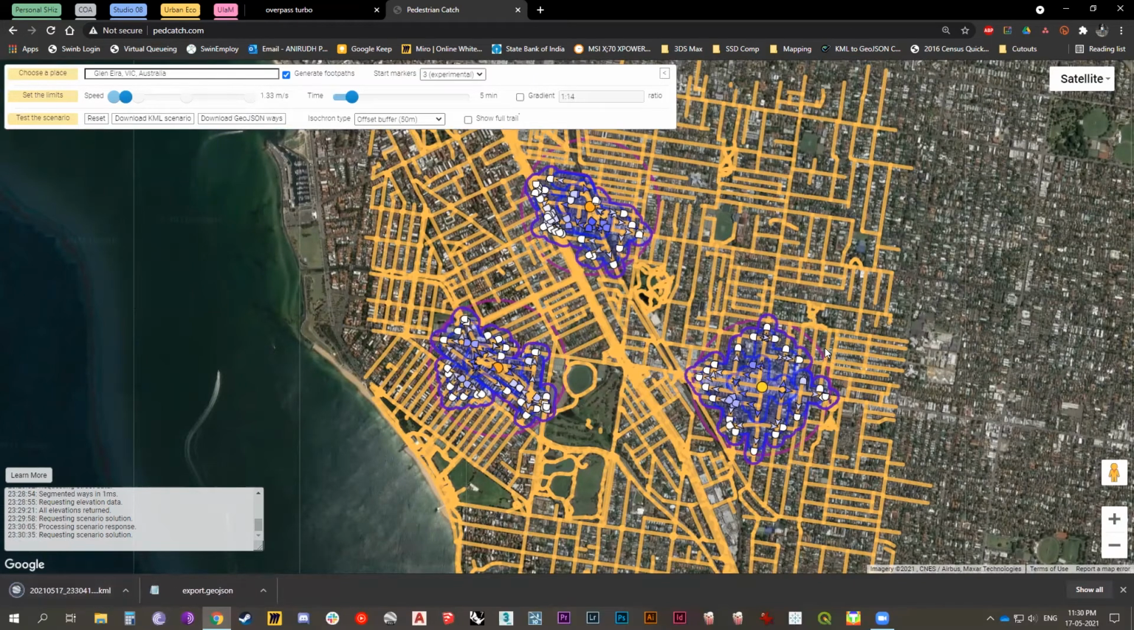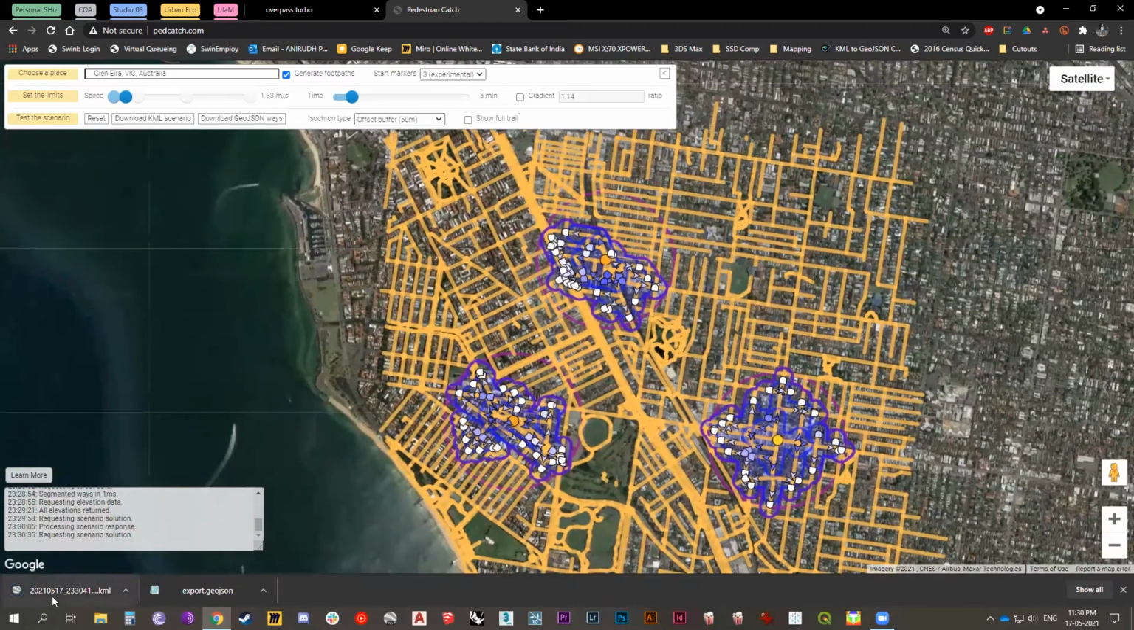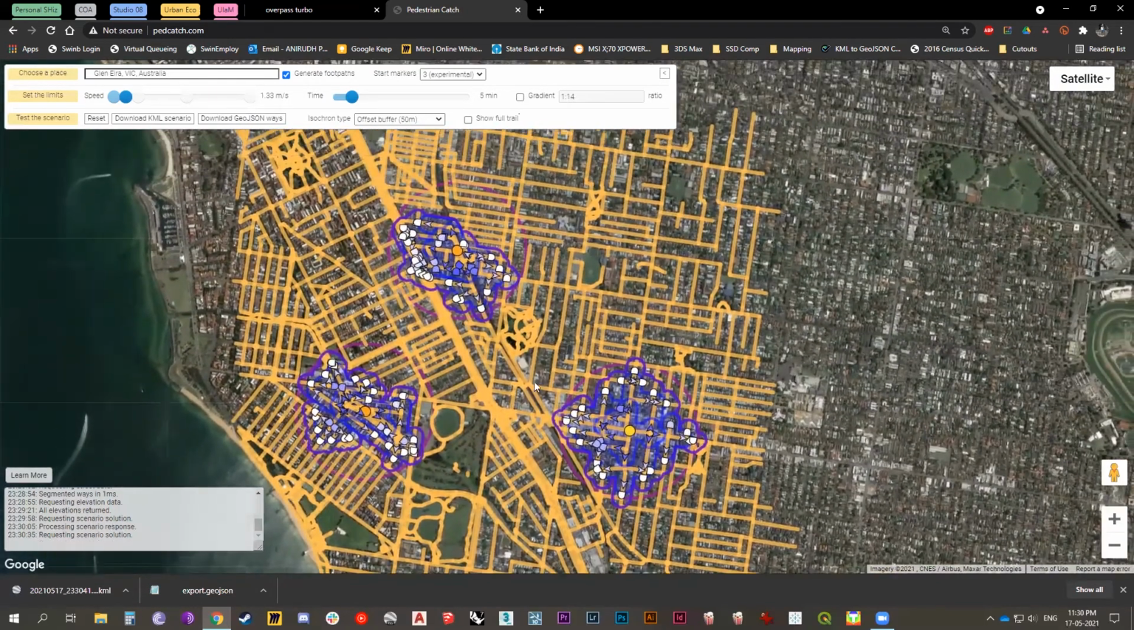There you go. Yeah. Now we can use the KML file to open it on Google Earth, or you can convert the KML file into a Geojson file and import it into GIS tools. Yeah, that's about it.